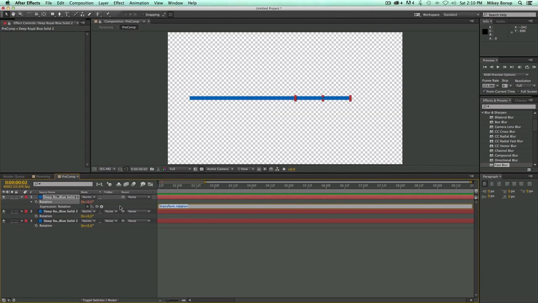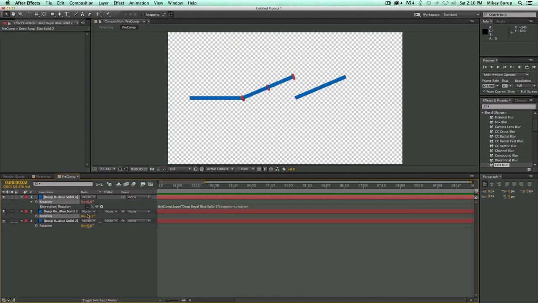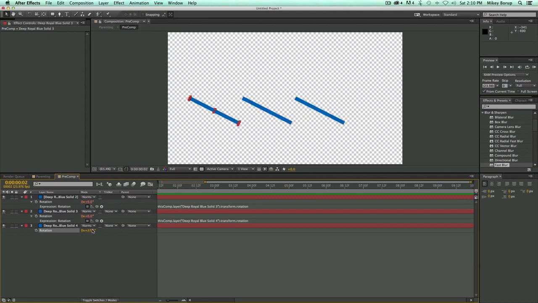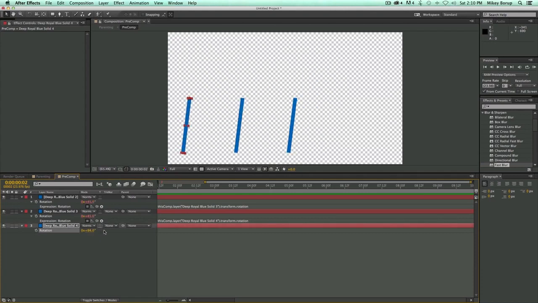And what I can do now is, with this expression, use this pick whip and pick whip the rotation value of that. So now they will move together at the same time. I can do the same thing with this expression on this next one and then pick whip that. So when I rotate this bottom one, they will all move at the same time. It's different than parenting because they all still stay in their same position, but they have the same rotational value. So I bring this all the way up to 98. That one's 98, that one's 98.